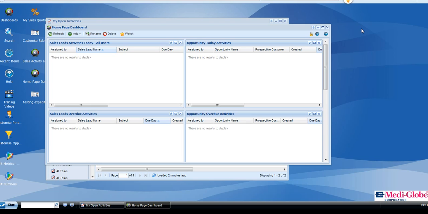At Lucid Switch, we have taken this functionality and brought it inside the sales lead and opportunity module as well, in order to have all the information you need in one location.